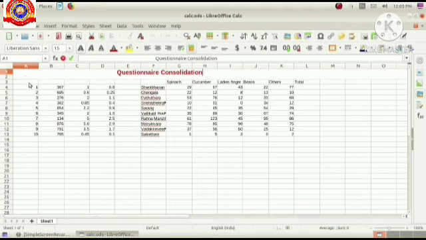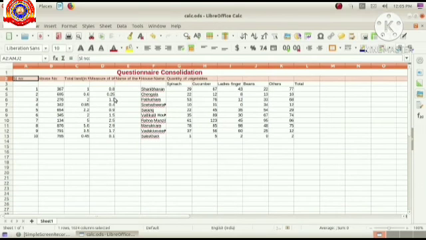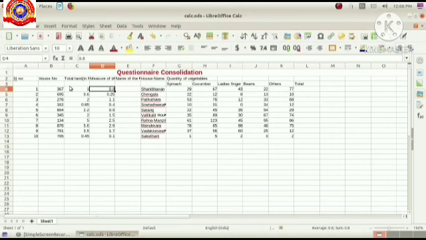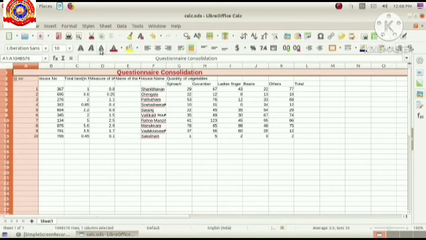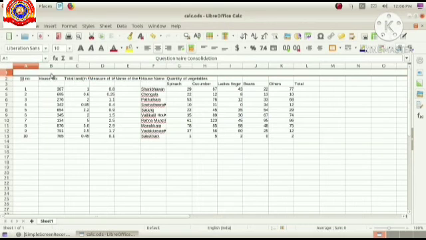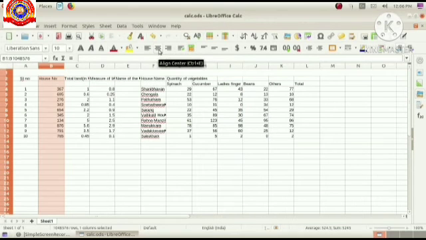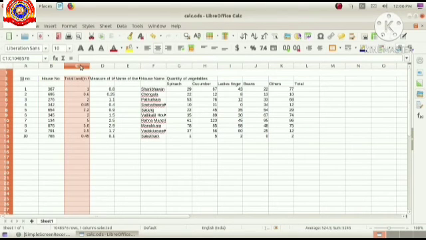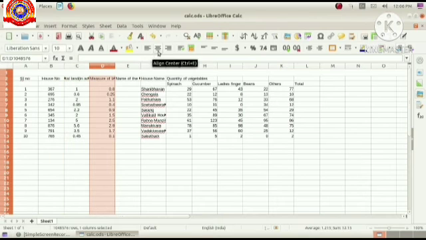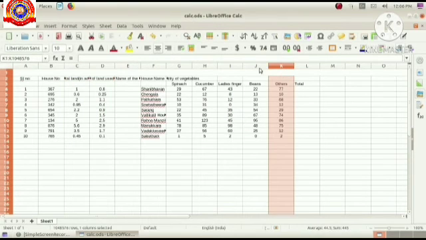Look at the second row. Here we can see the headings. To arrange each heading and its content to the center, we can use the align center tool. For that, click on each column, select each column and align it at the center.